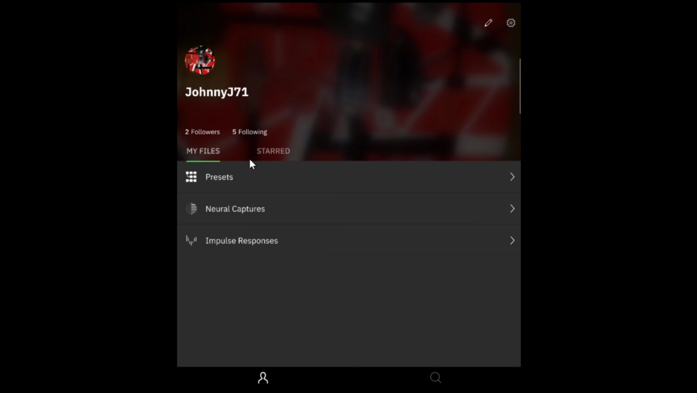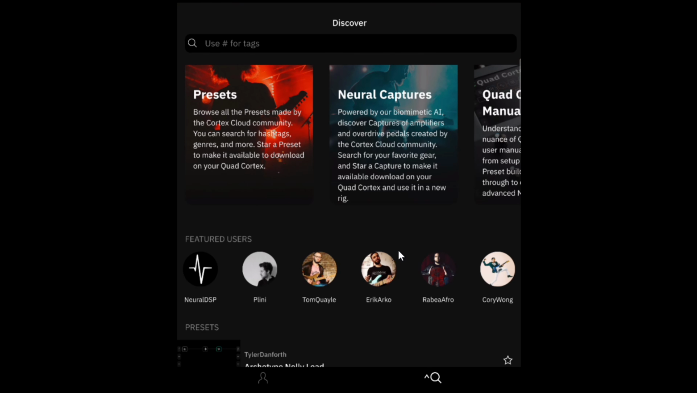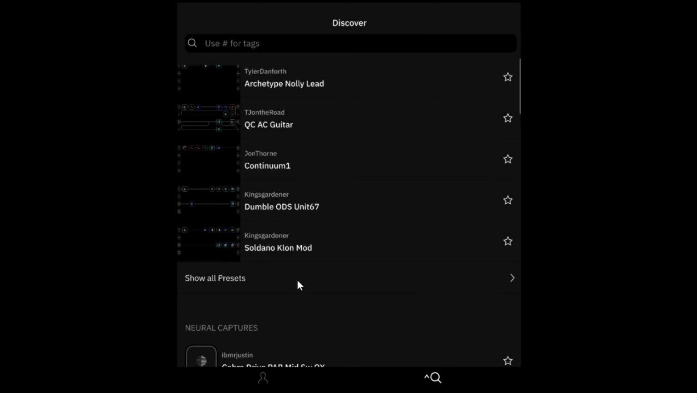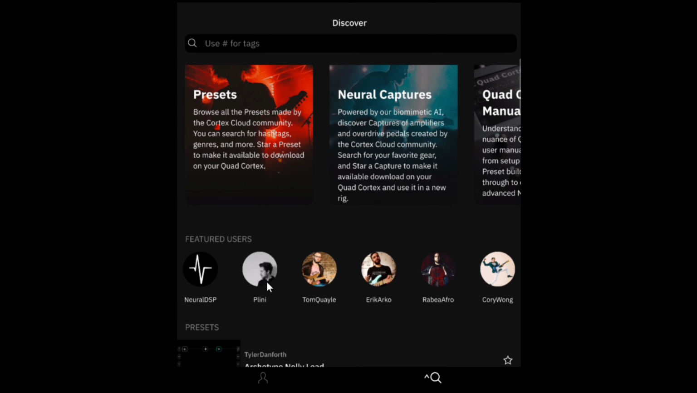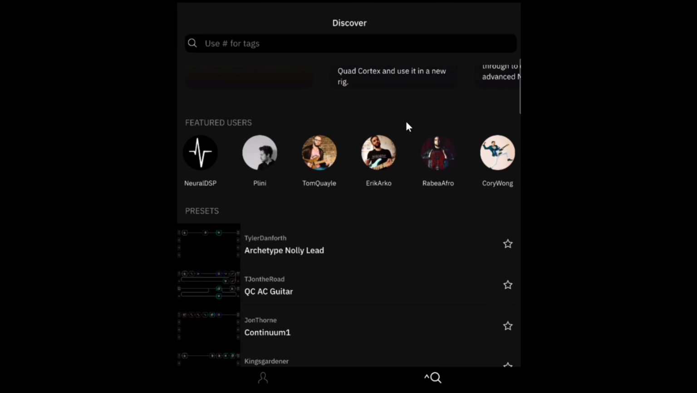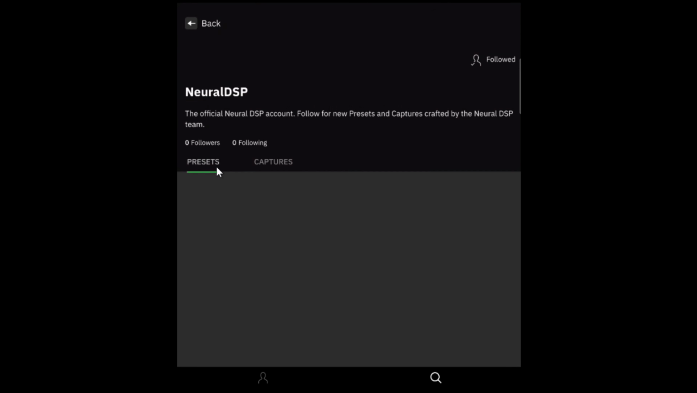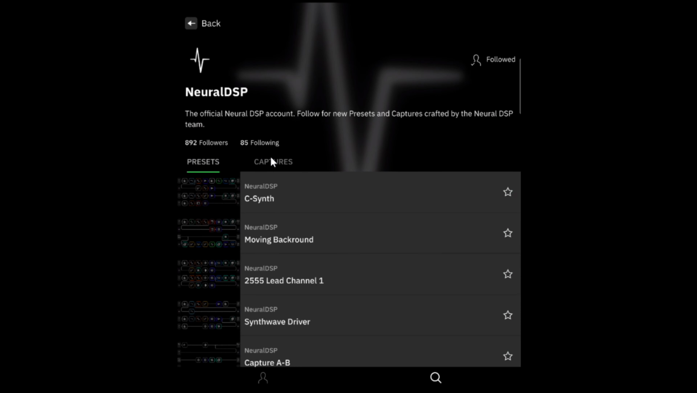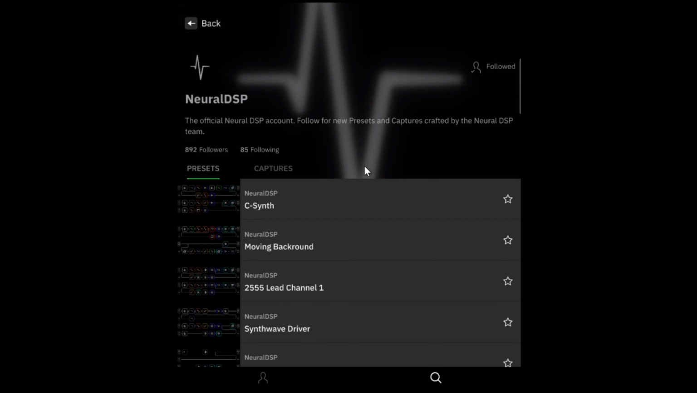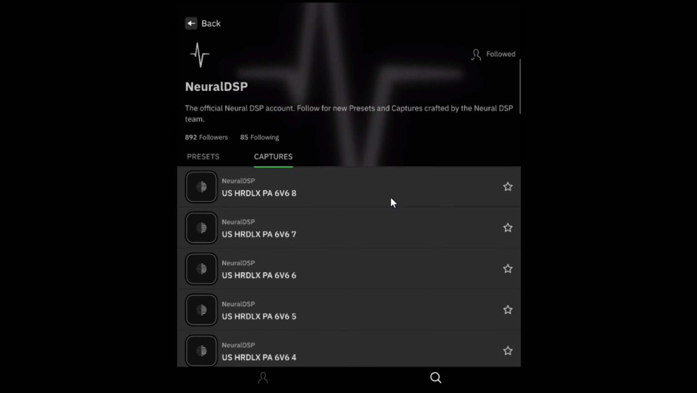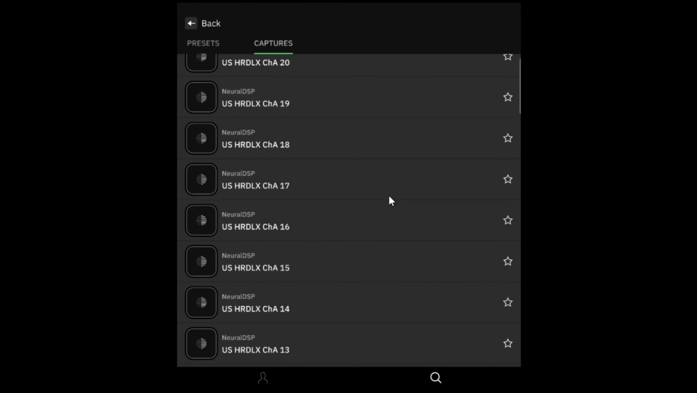If we switch gears again back to the app, you can see I'm back at the main screen again. So we're going to take a preset, and let's just say we really like, hang on, let's go back again. Let's click on one of the featured users. You can see what this looks like. Let's just click on Neural DSP. You can see how many followers it has, how many people are following, a lot of the captures that are there, presets, a ton of captures in here.